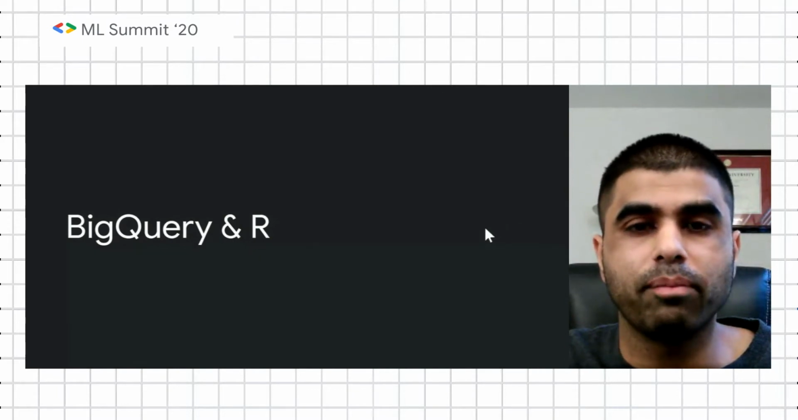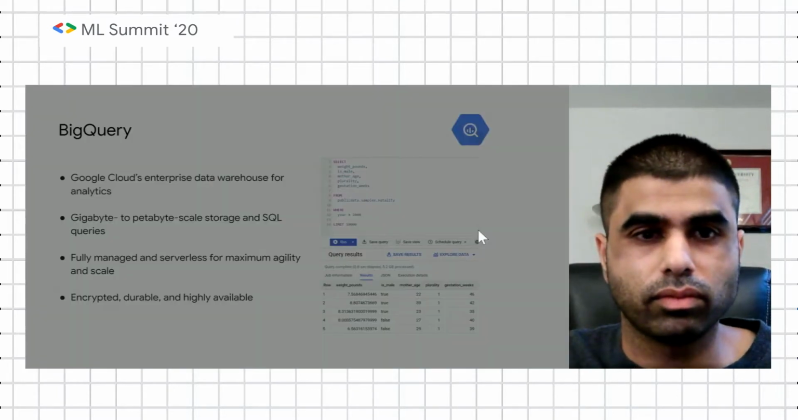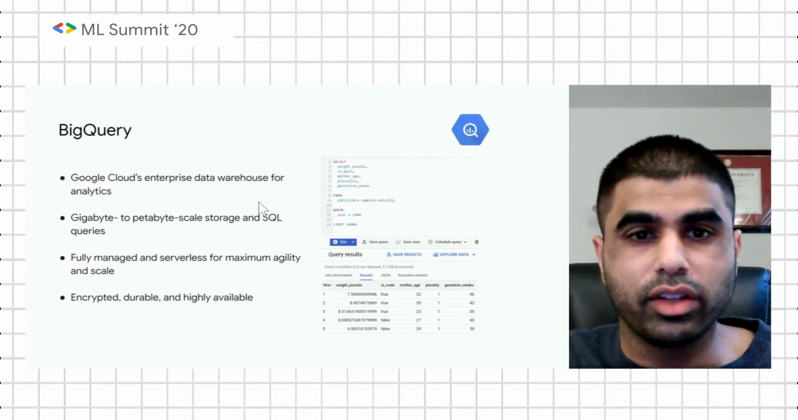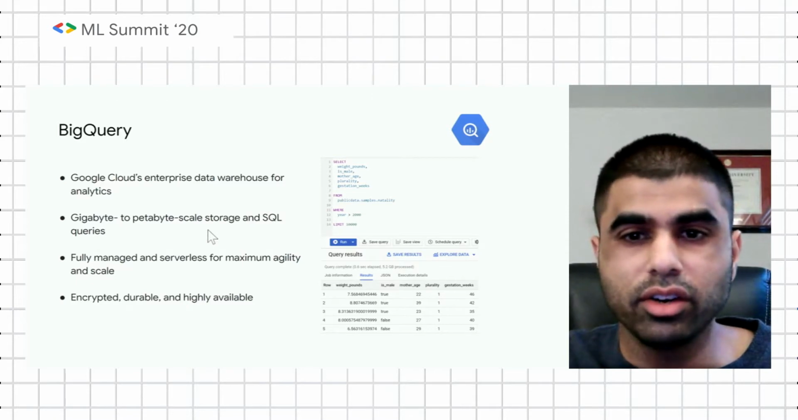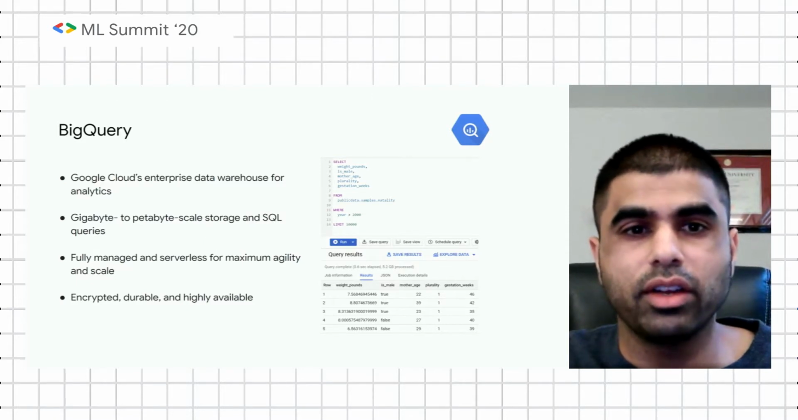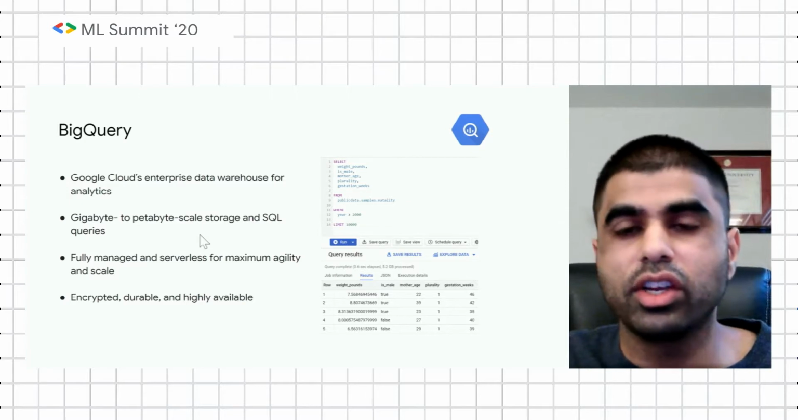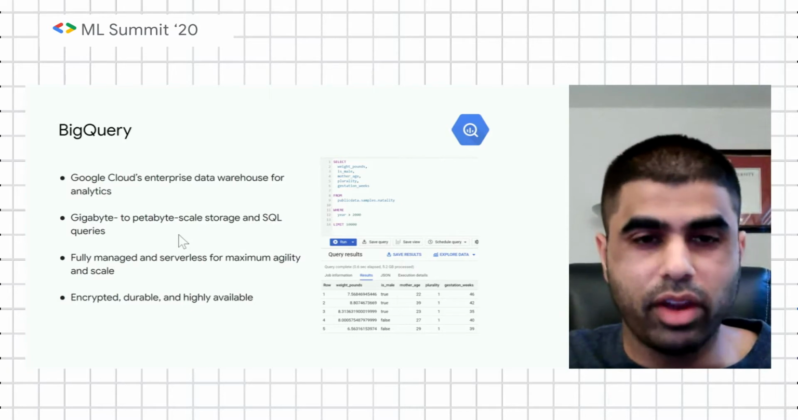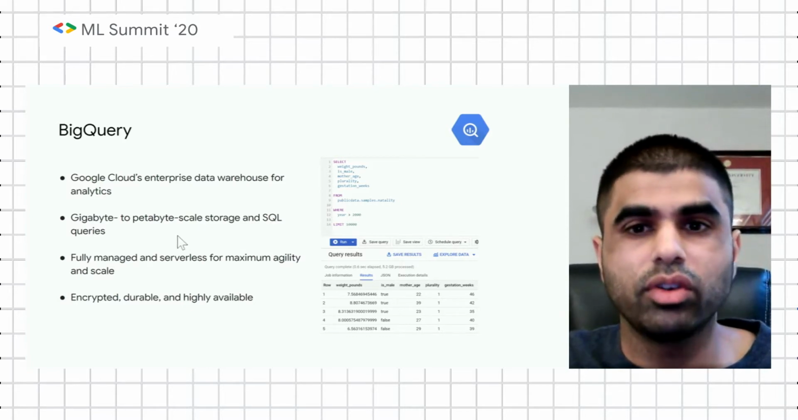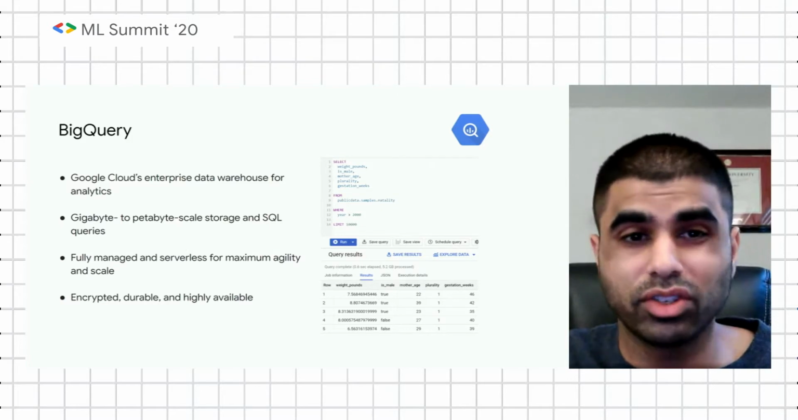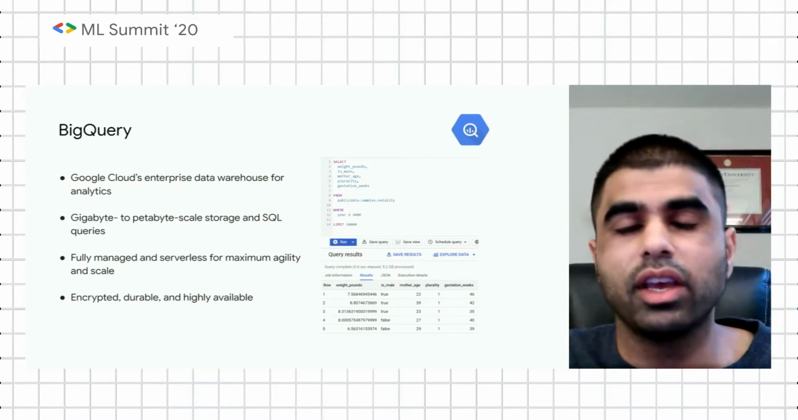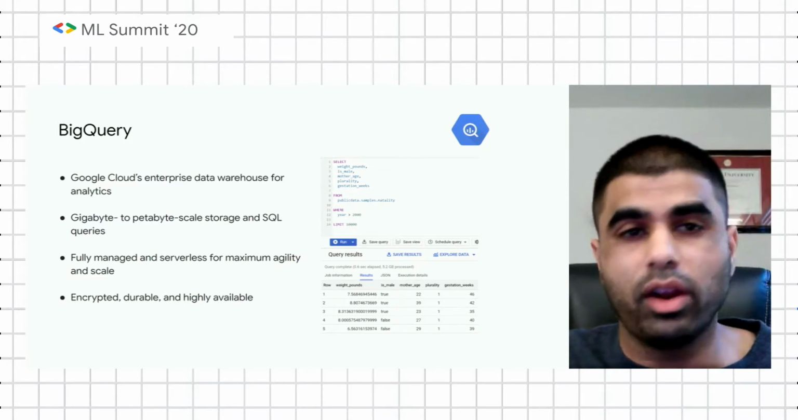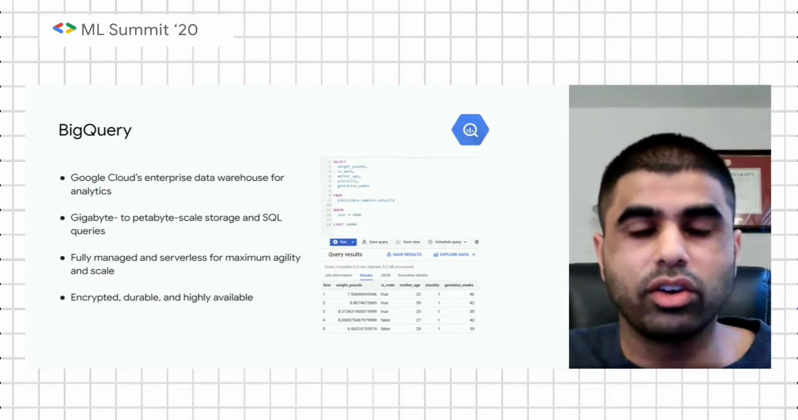All right, so first we'll talk about BigQuery in R. BigQuery is Google Cloud's enterprise data warehouse for analytics. The key here is that it allows you to work with humongous data, with gigabyte to petabyte scale storage and SQL queries. When I first got to Google and then moved to cloud, being able to use SQL to analyze literally billions of rows, sometimes trillions of rows of data was amazing. It scaled up my analysis. It allowed me to do way more than I ever thought was possible, and a lot of this was empowered by BigQuery and the underlying technology.